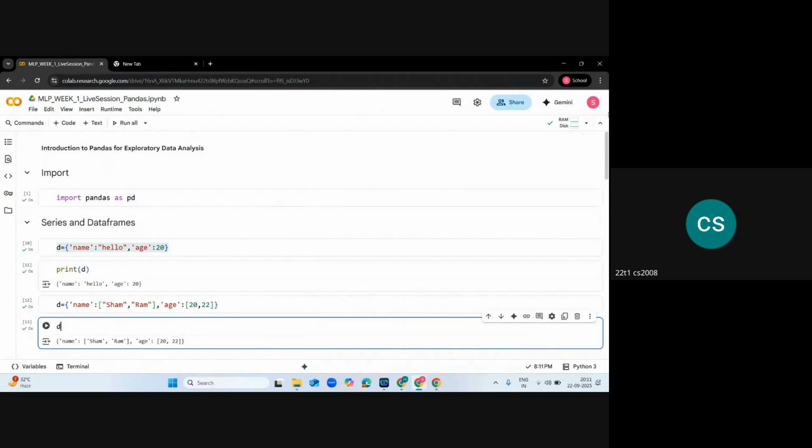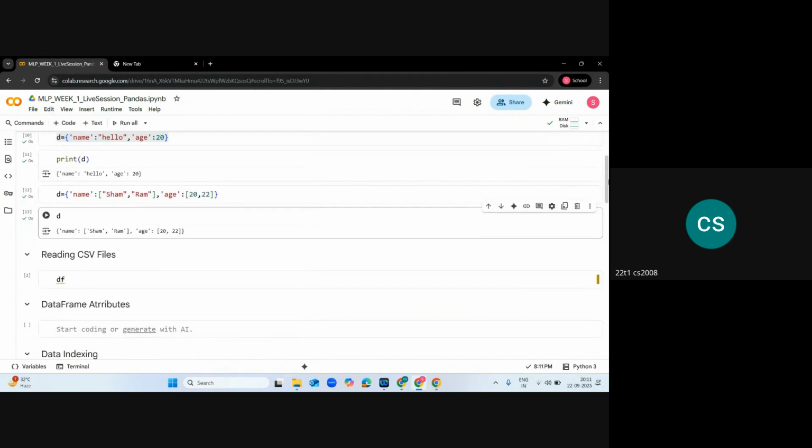So basically, again, I have the same thing, right? I have a dictionary where I have a key, which is the name, and the two values. Instead of one person, I have two people now, which is Sham and Ram, right? In the age also, I know the age of Sham is 20 and the age of Ram is 22. Simple dictionary once again.